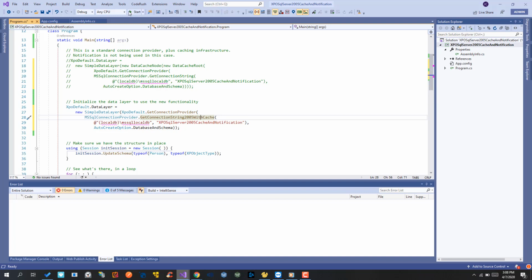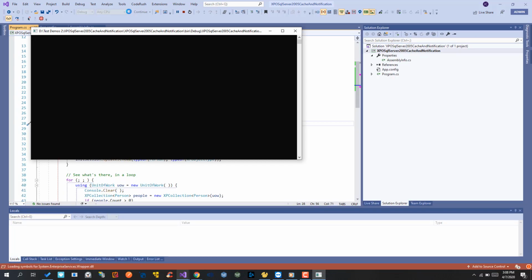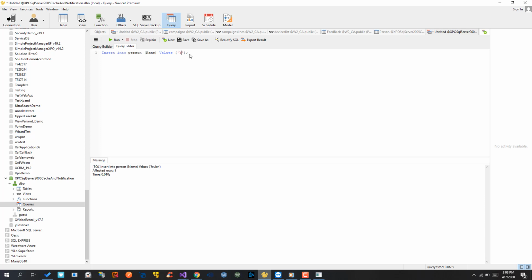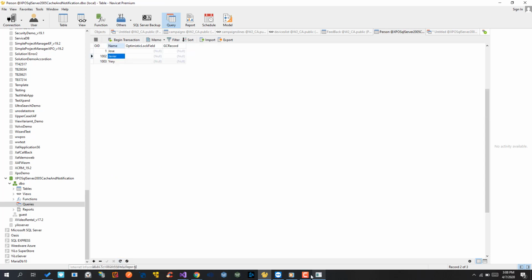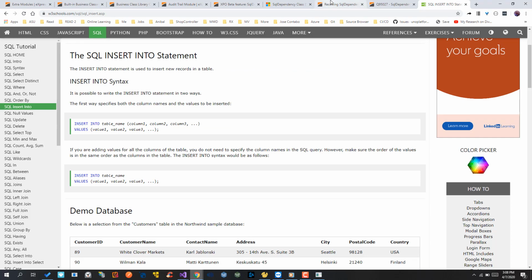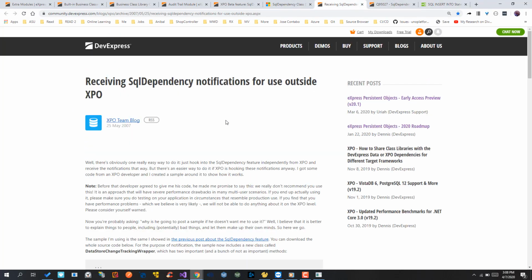So let's run it. Nice, this is working. So let's add a new one now. That's my sister. We run it, we come here, we see it, and it's in our application. That's really neat to have, because our application is using the cache features of XPO, but it's also getting notification from the database when there is any change. So that's the purpose of this blog post, that's what it covers, the one that we were seeing before.